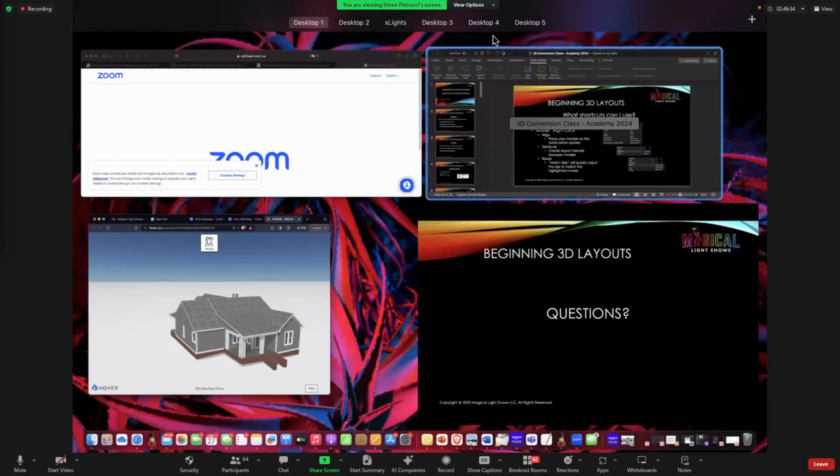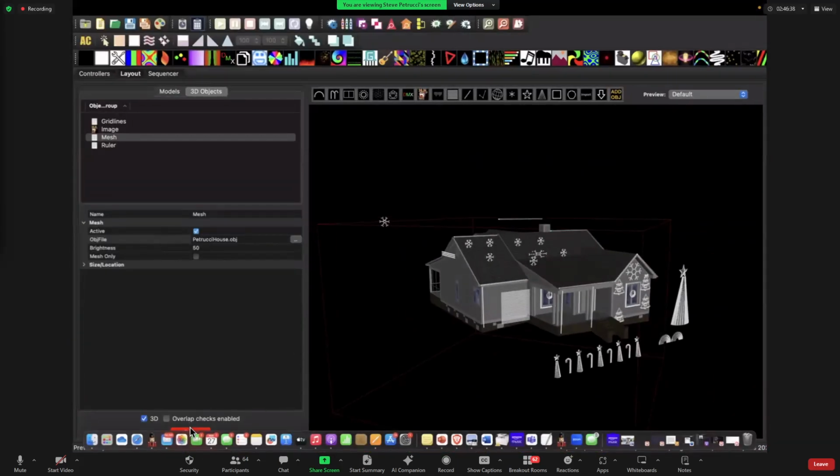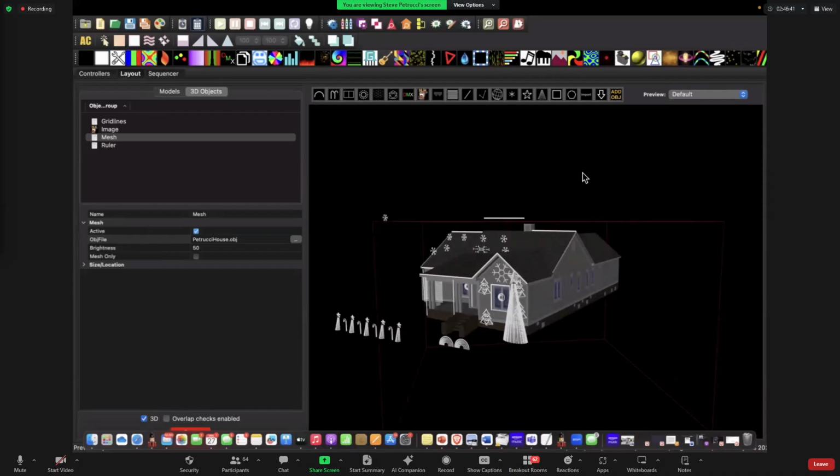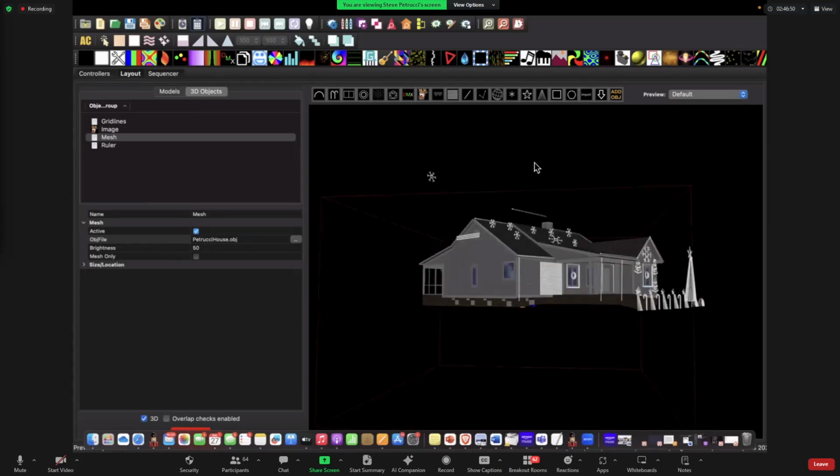Now, I did not do this with this house. A friend of mine, Keith Kelly, did this for me because he knew SketchUp and he was able to help me really quick with this. He did a great job for me. So this is our mesh.